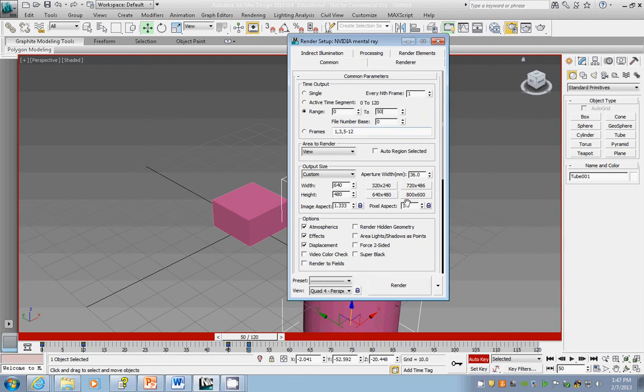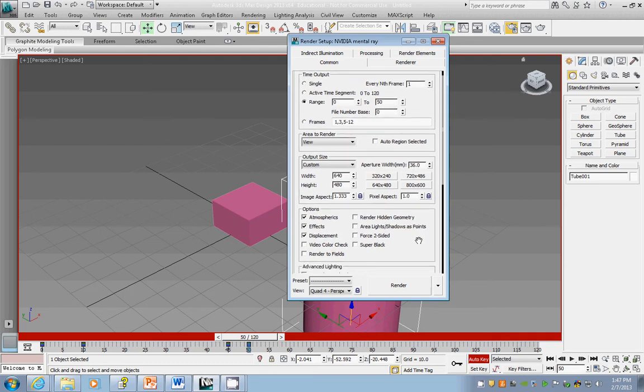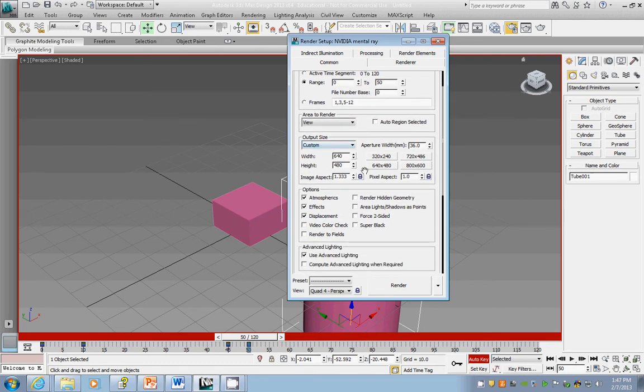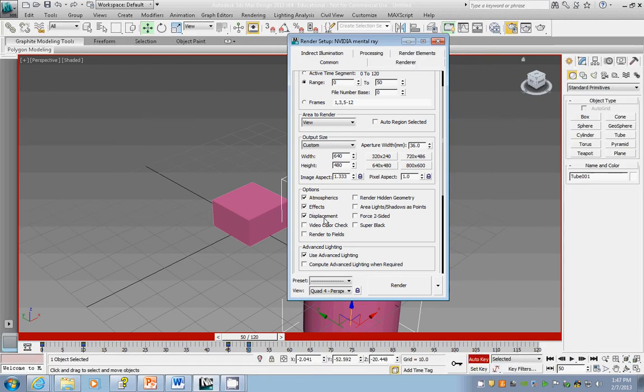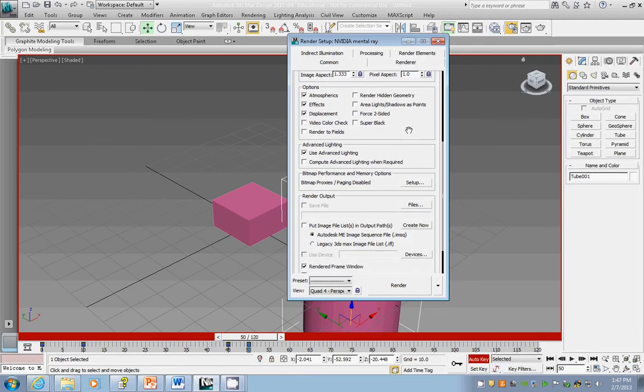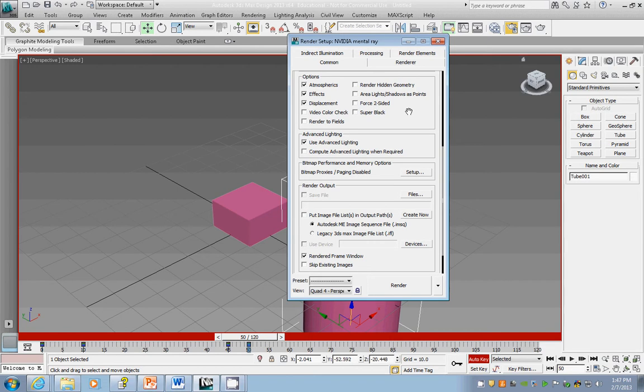Then most of this, if you want to, you can get into changing some of these different things. So this is the size of your rendering. This is all the different options that will be included in the video. So you can see we have atmospherics, we have effects, displacements. There's all of our different options. Without setting up the render output, it's not going to work.